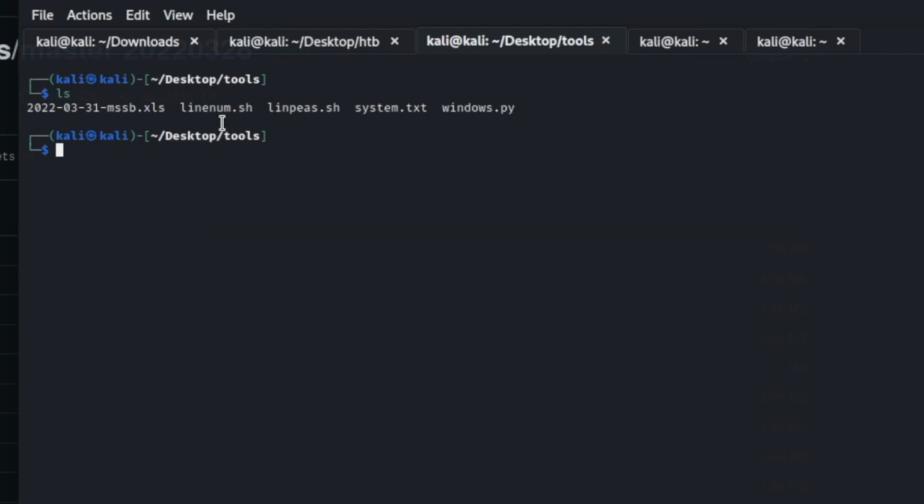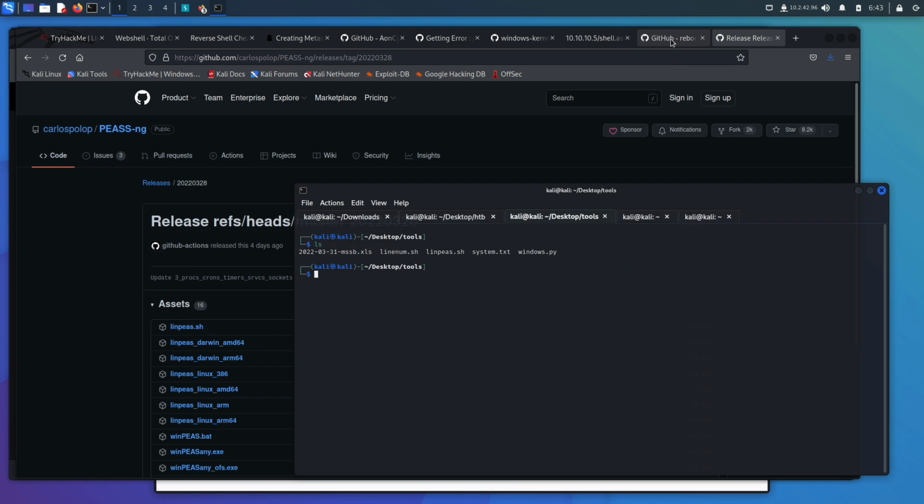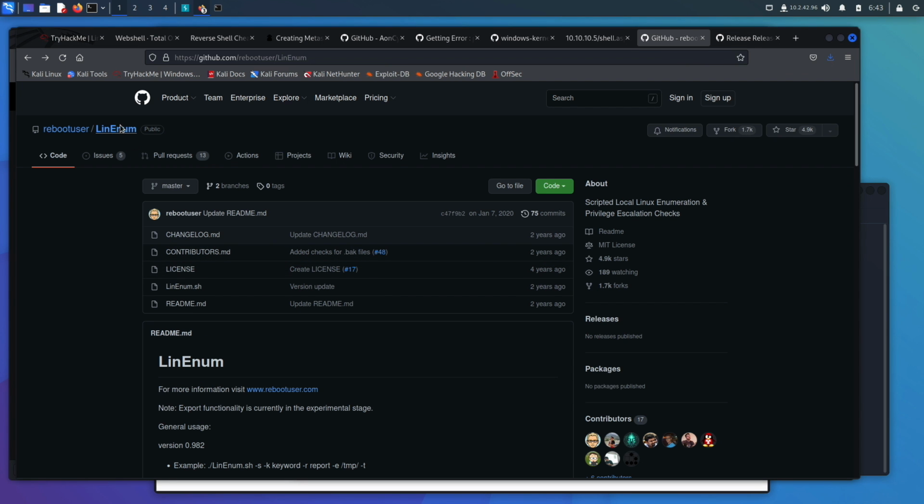And then the other one we want is LinEnum, and we're going to look at LinEnum. I don't use this really that often, but I like to have it, and it's one I want to show because it's not going to highlight things for us, and it'll be easier for us to walk through what we're looking at without LinPeas just giving us all of the answers. So we're going to go ahead and grab LinEnum as well.